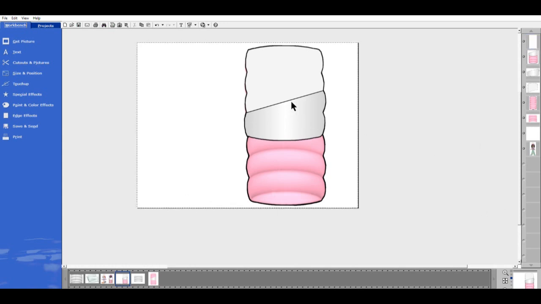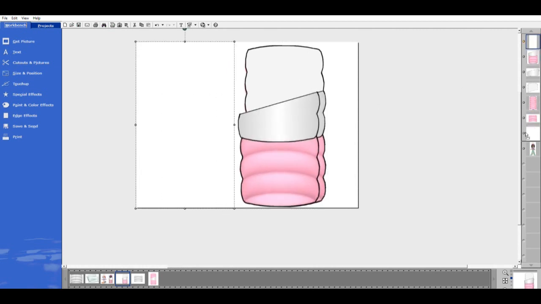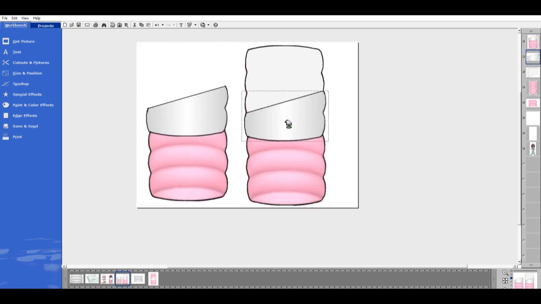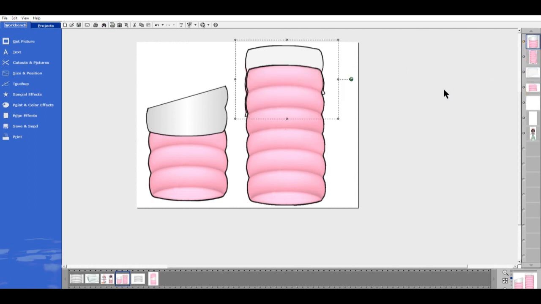Okay, so now I have this piece right here. Oops, I have another box there for somewhere. I have this piece, and then I have this whole side. So now I want this whole side to be this color because this is going to be the inside. So I'm going to go ahead and delete this, and I'm going to put this behind here.